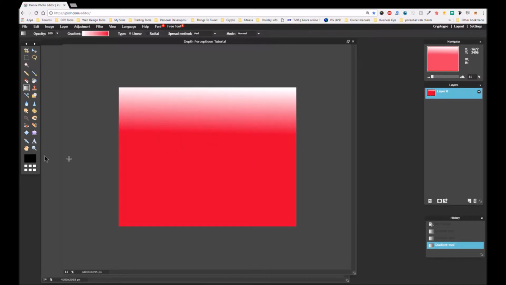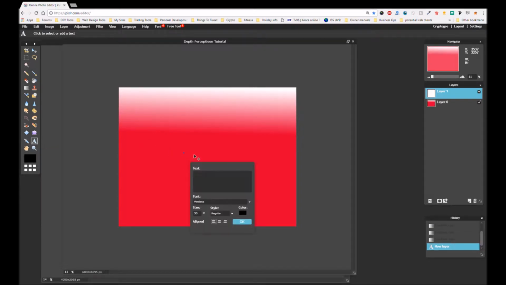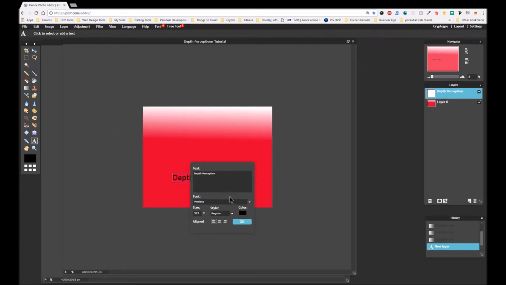Now we're going to put a text layer on, and this is our original text, which will say depth perception. Depth perception, that's in black. It's quite small because our canvas is so big, so we'll make that bigger. We'll just move that. Right, that'll do for now. We can OK that.